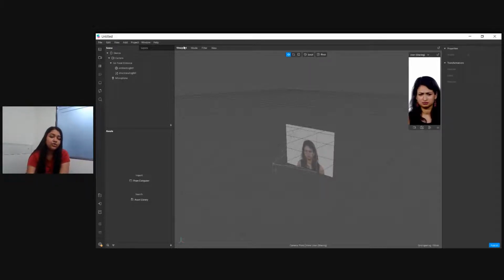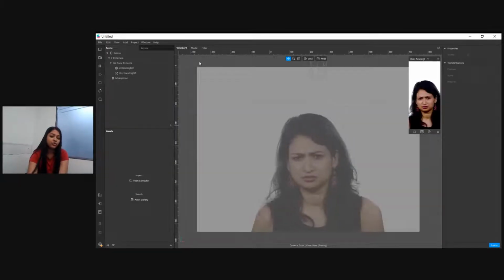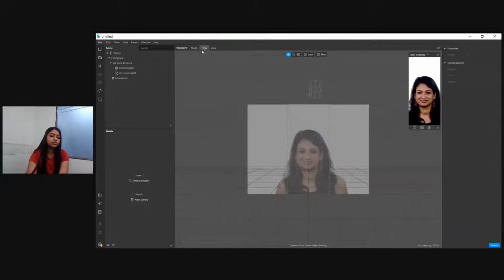So now you can see here's the viewport. You can see that there's a mode. You can understand in which mode you want to edit. You can edit in the 3D objects mode. You can edit in the 2D objects mode. That's how it's going to look when you change the mode. Let's jump to the 3D again.